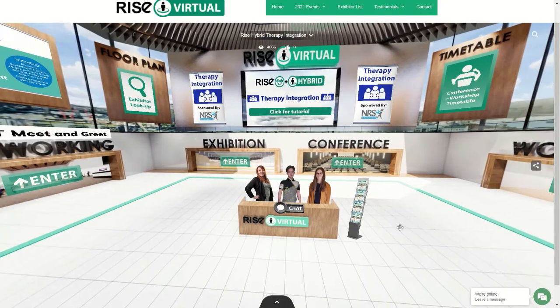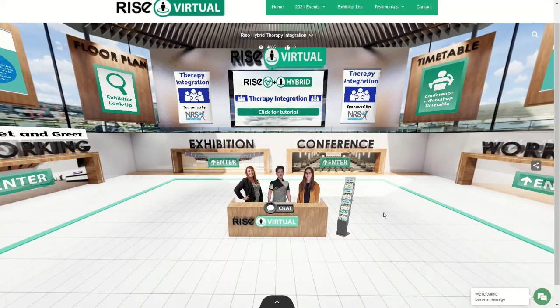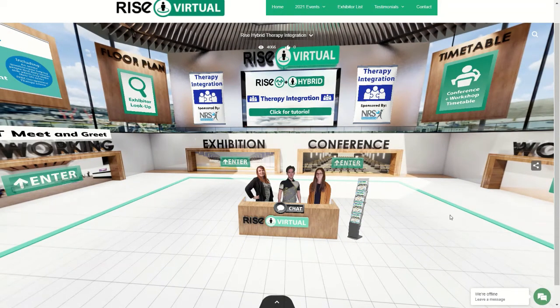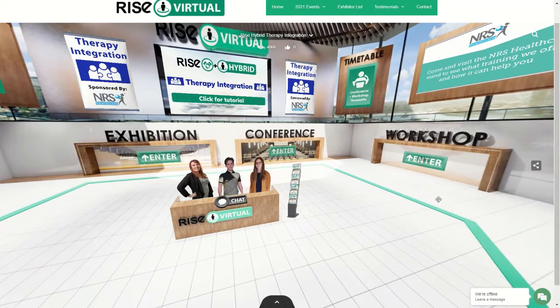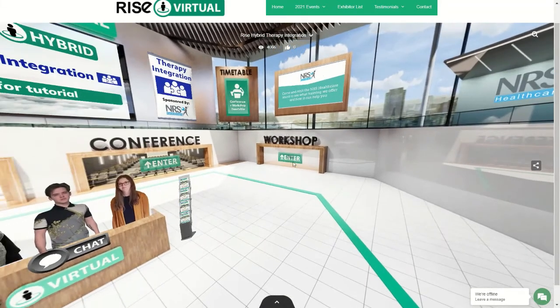To download the full show guide, so not just the timetables, you can click on the brochure stand here and it will load the file in exactly the same way. The same with our exhibitor lookup and other things that you can click on around the room. So our last space that we're going to show you is our workshop space.